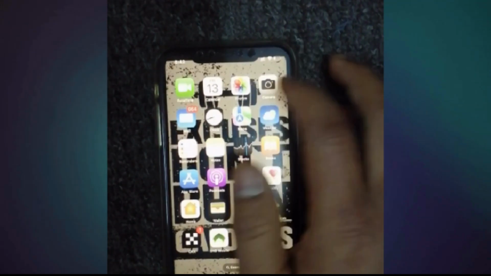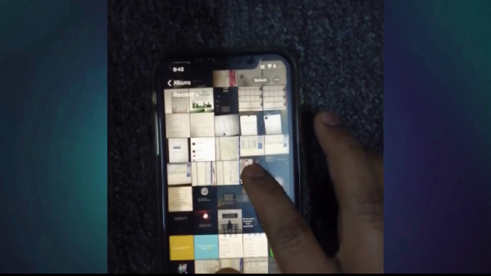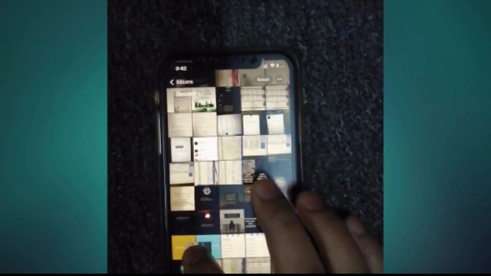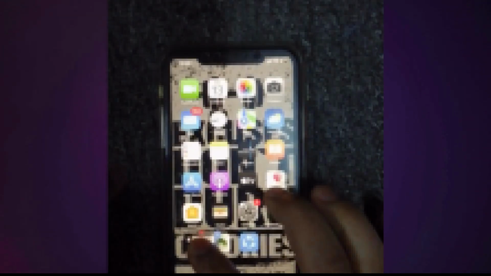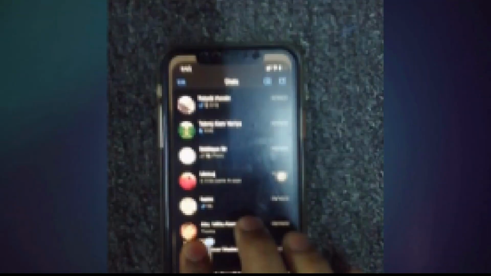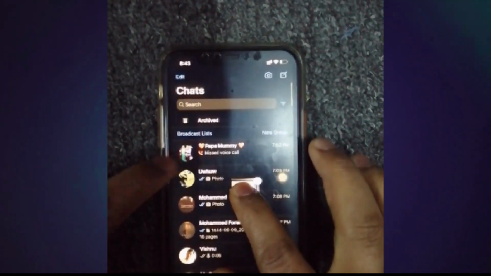The first trick I will show you: open Photos, go to recent photos, and select one photo, then drag it downside. Use your other hand also like this. See, and close again. Open WhatsApp, Snapchat, drop it anywhere and you can send.